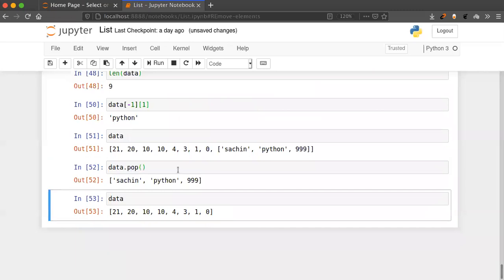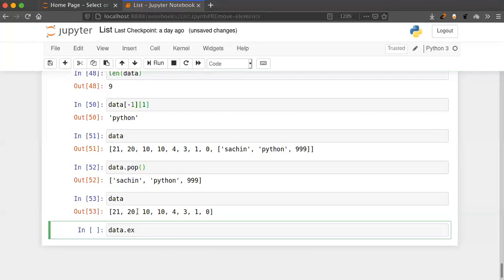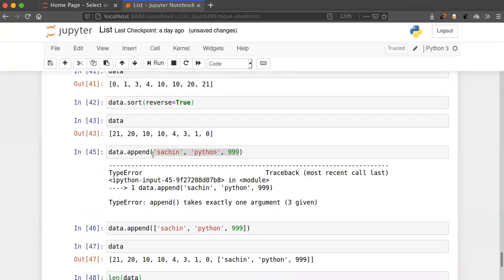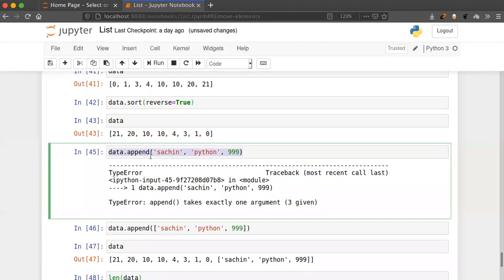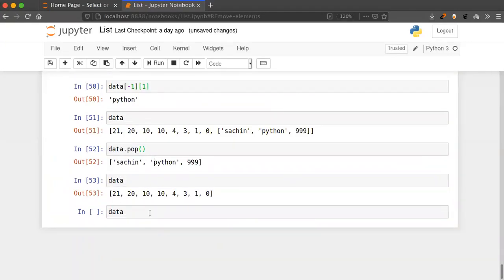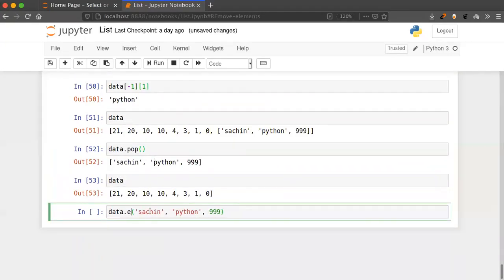Now the question was how you would be able to add multiple elements, right? Instead of append, which I used earlier, I'm going to copy this cell. Instead of append, you have to use another method called extend. It will add multiple elements. You have to pass an iterable object here, and however many elements you pass, it will add all the elements into the data.